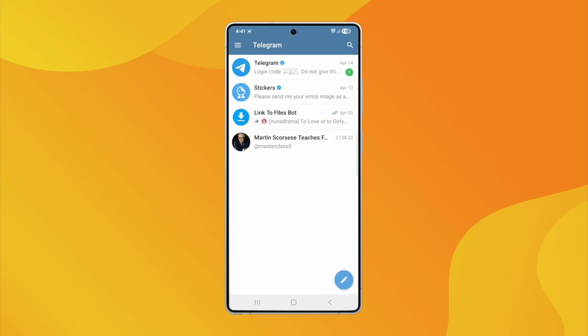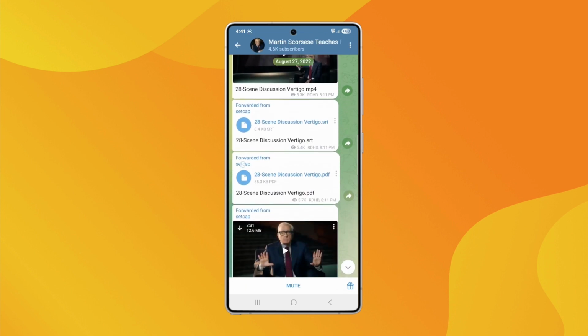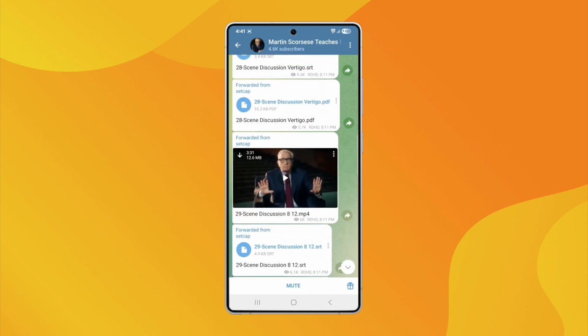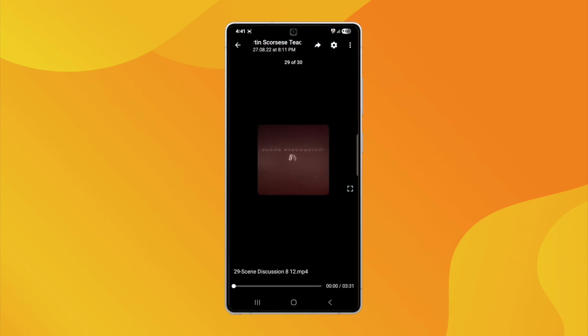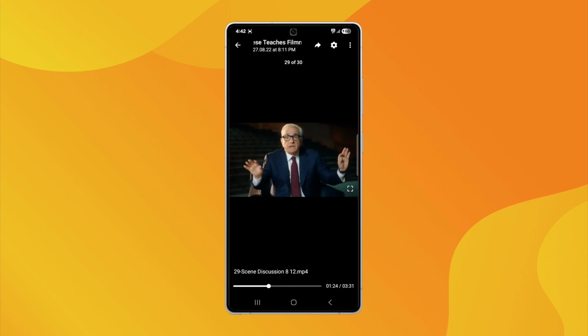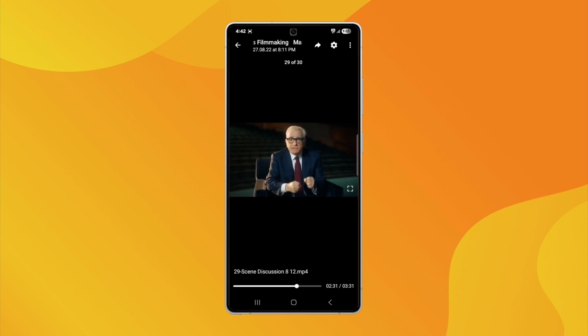Next, open the Telegram app and go to the chat or channel where the video is located. Once you find the video, click on it to download. But remember, this only saves it to your Telegram storage, not directly to your gallery. To save it to your gallery, open the video in full screen.